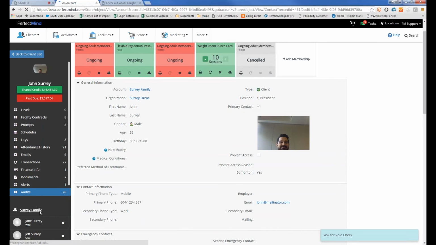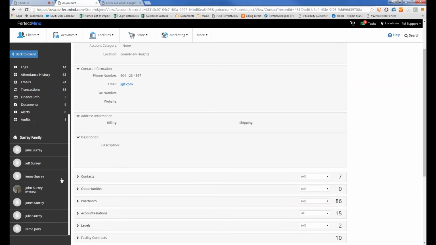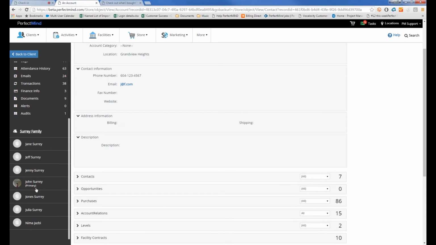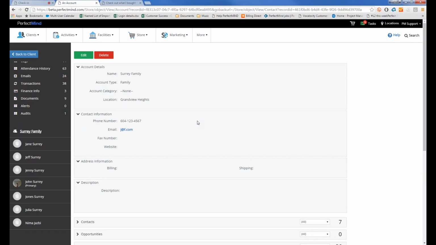The other improvements that we've done, which is not going to be easy for me to show unfortunately, is how we deal with primary account holders. Within PerfectMind, under every customer, we have a primary account family member field. So primary contact is a checkbox. If it's checked, you'll be able to identify who's the primary from each family.